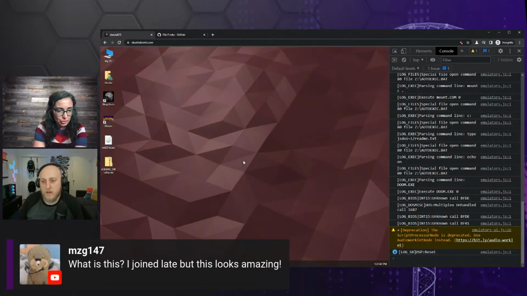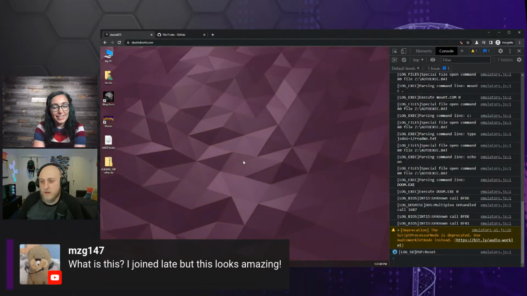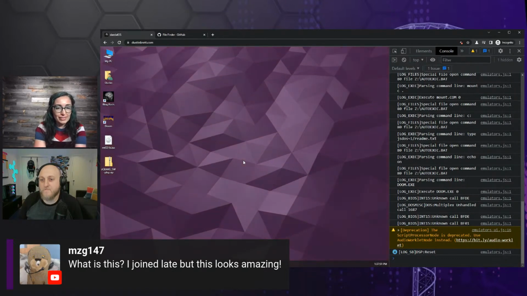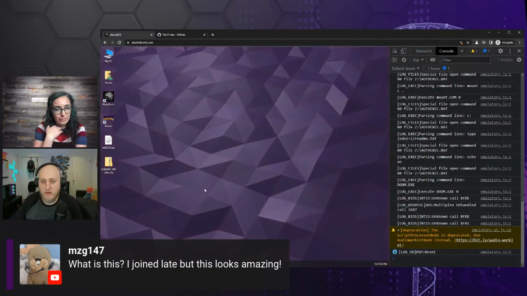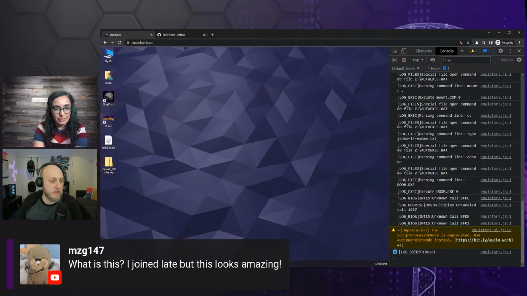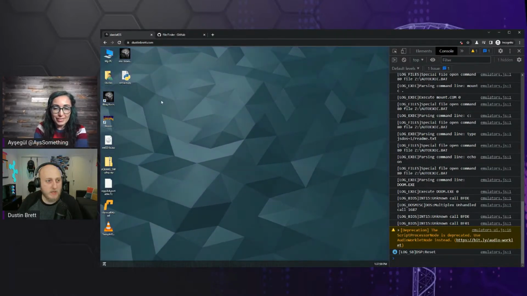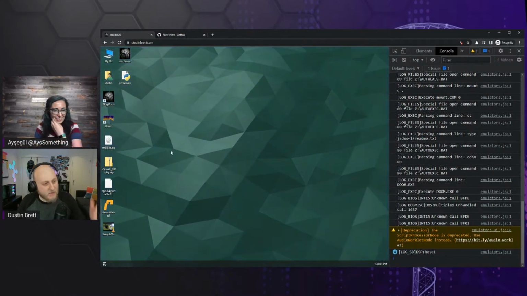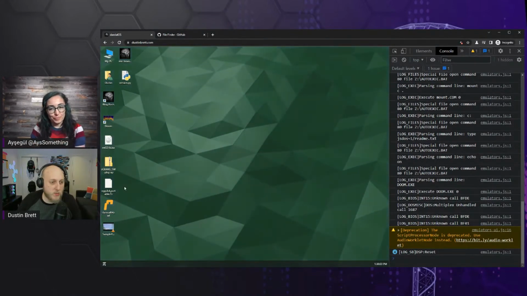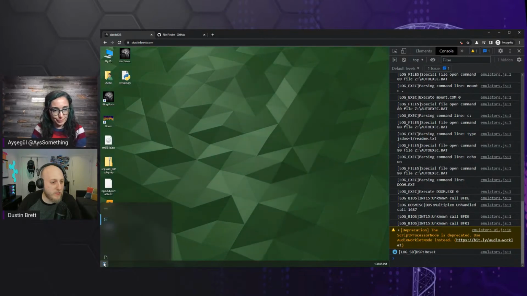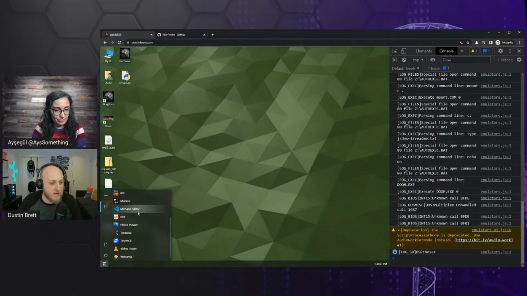That's great. We have a new joiner asking what this is. Dustin here created a desktop application on the browser with WebAssembly, and he's explaining to us what he did and why he did it. Yeah, and I just had various different demos of where I've used WebAssembly. It's kind of littered all throughout the page here in different apps.